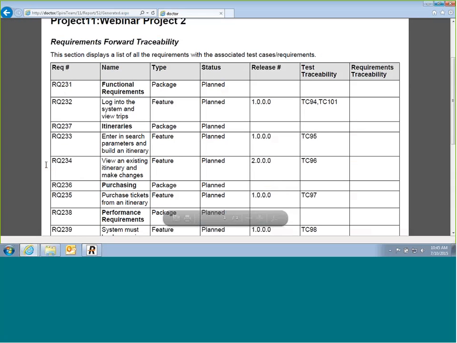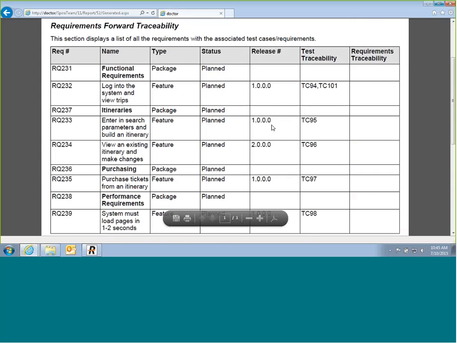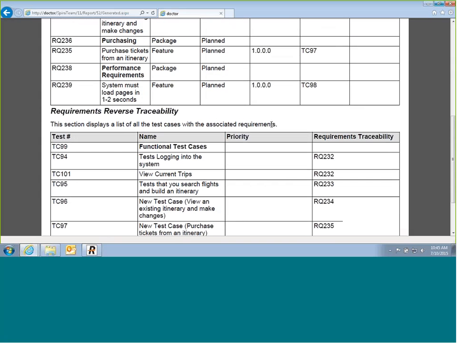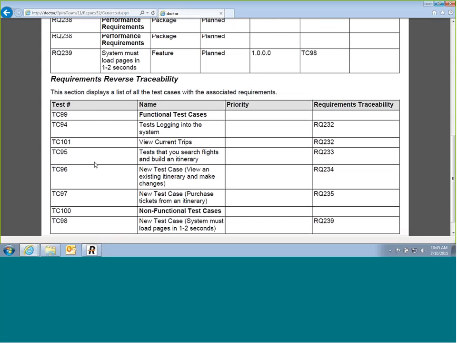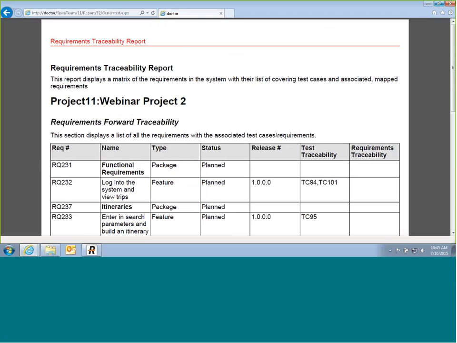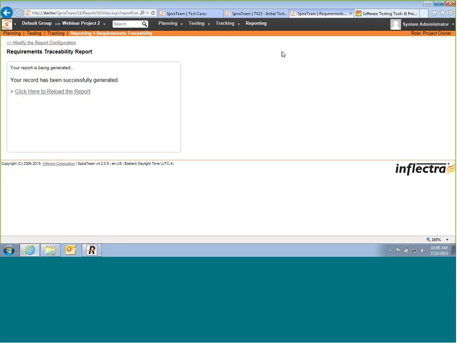There you can see all the requirements, all the releases, the test cases, all in a nice table. And I see the reverse view, all the test cases and all the requirements. So I can see if any test case is currently not being used by any requirement, and the reverse. So that's an example of an end-to-end set of tests.